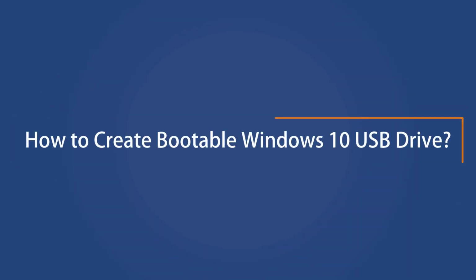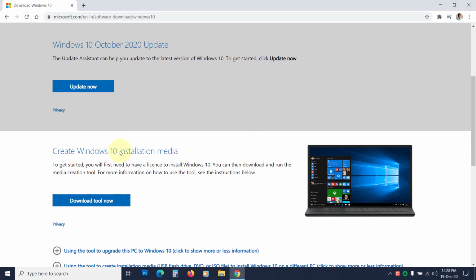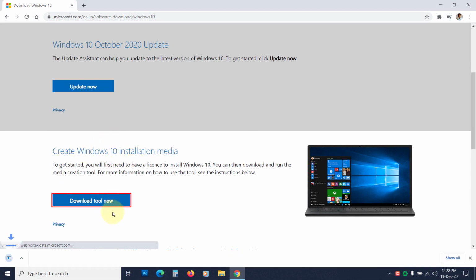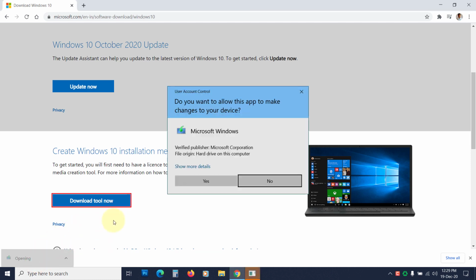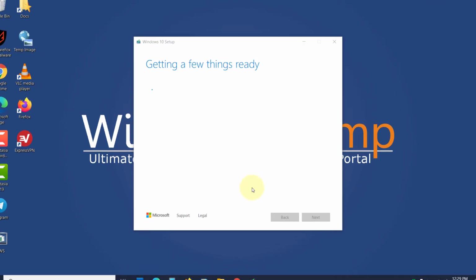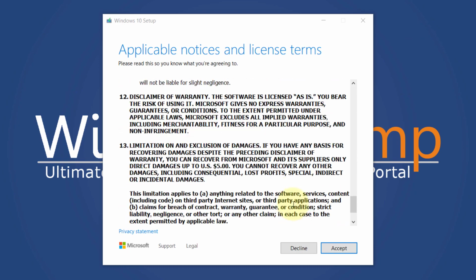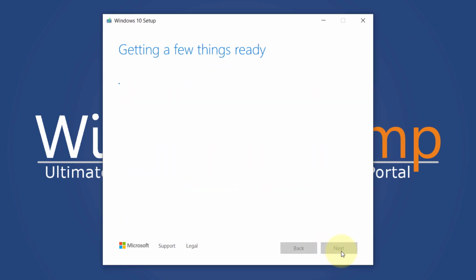How to create bootable Windows 10 USB drive. Visit the link from the description and download Media Creation Tool. Now run it. If you see a prompt, click Yes. You will see Microsoft Software License Terms. Read and click on the Accept button.